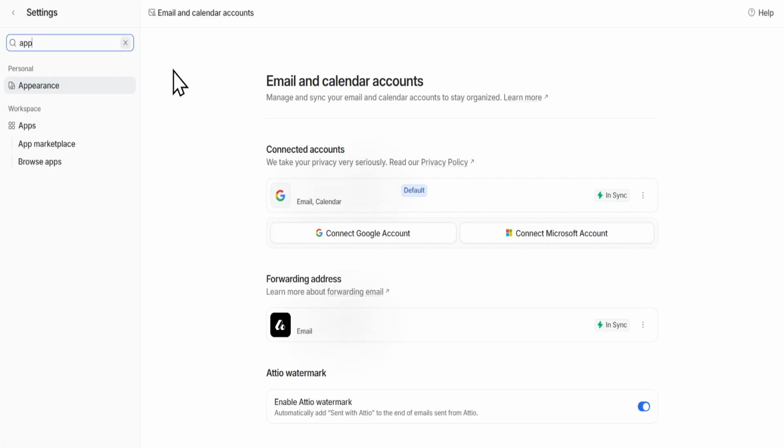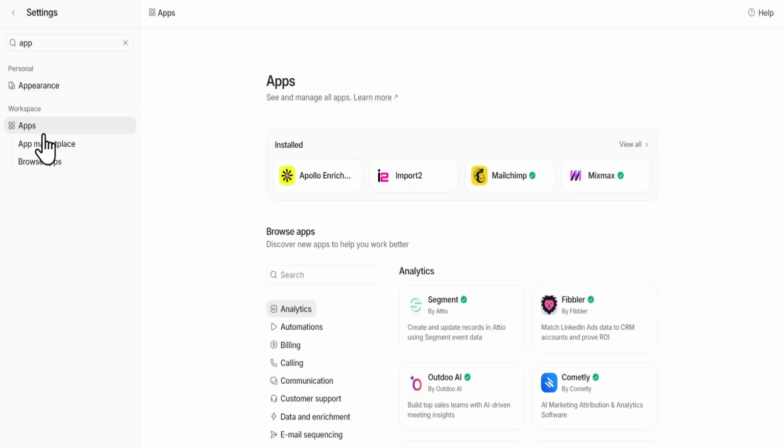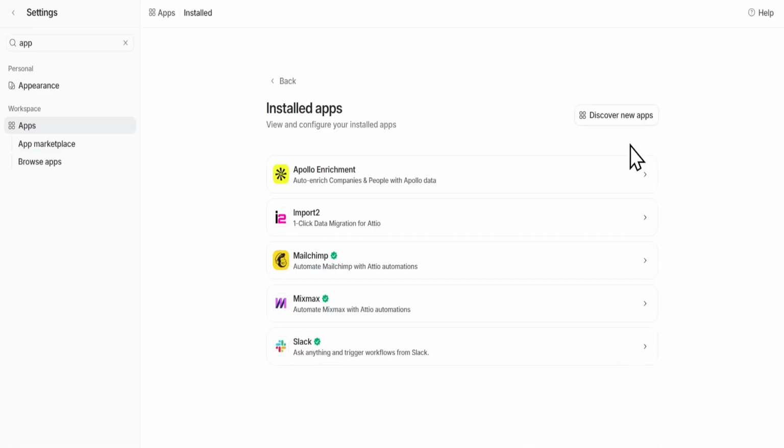Next, go to Apps. This section is useful when the issue is not related to email or calendar, but instead to another tool connected to Attio. Then click View All so you can see the full list of installed integrations. This helps you confirm which apps are actively connected and which ones may need attention.